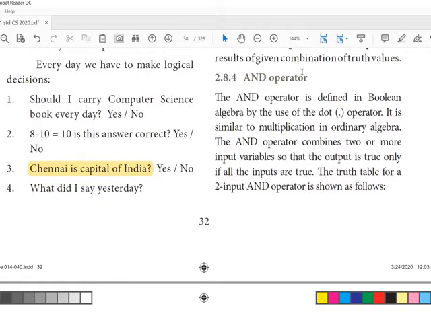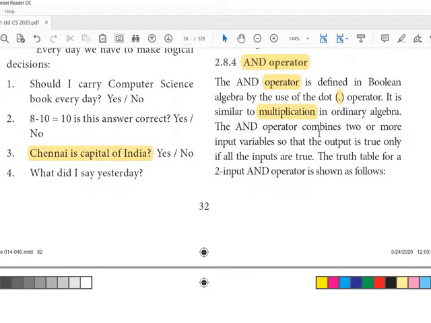First one is the AND operator. Operator, in the sense, represents a symbol. What is the symbol here? Dot. It is similar to multiplication in ordinary algebra. So the dot represents multiplication here. The AND operator combines two or more input variables so that the output is true only if all the inputs are true. So this is the working principle of an AND operator.